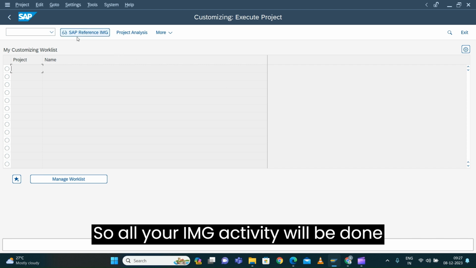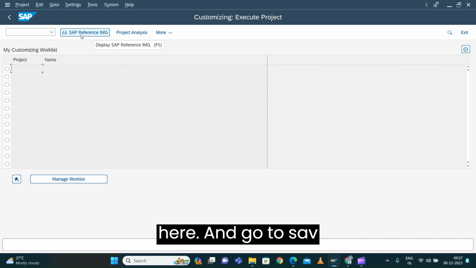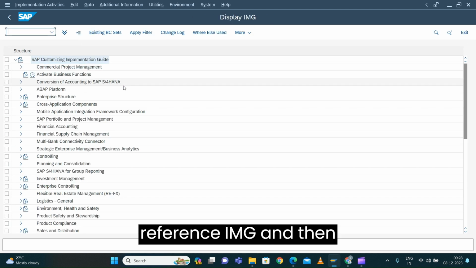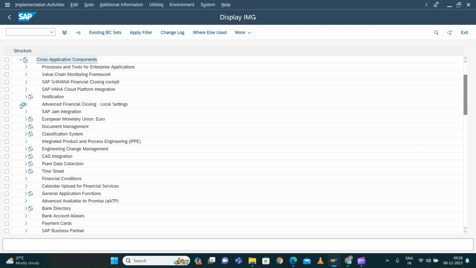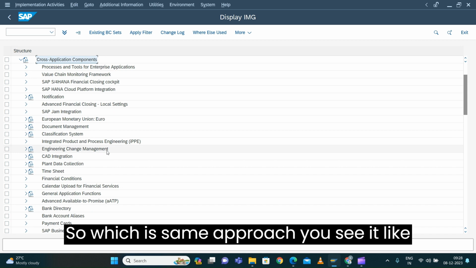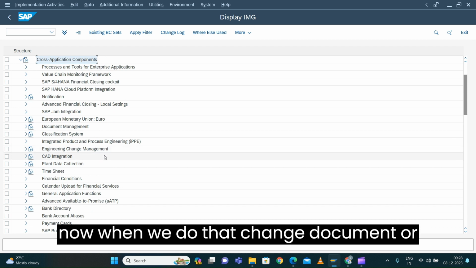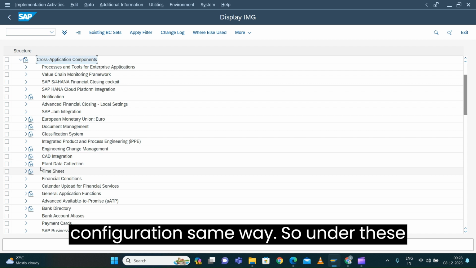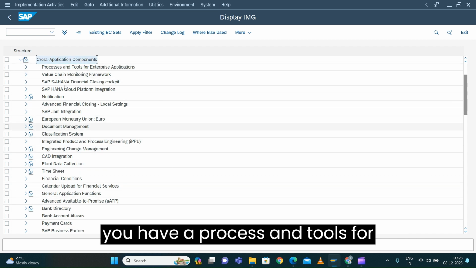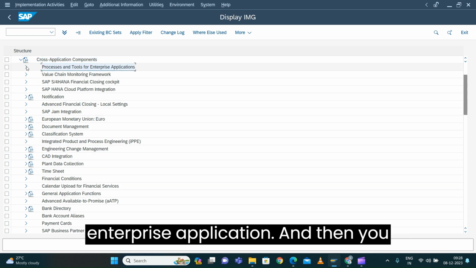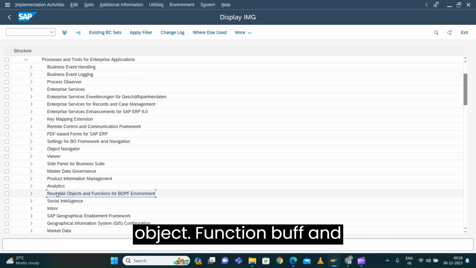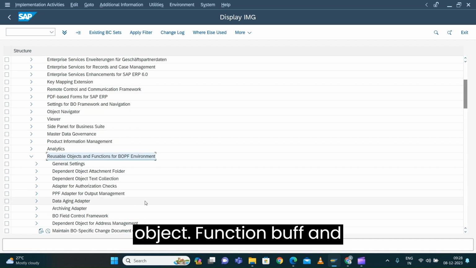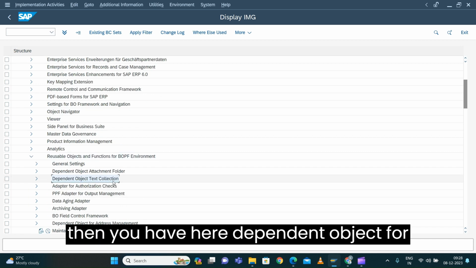All your IMG activity will be done here. Go to SAP Reference IMG, and then go to the option Cross-Application Components. This is the same approach as when we did the change document or change history business object configuration. Under these you have Processes and Tools for Enterprise Applications, then the reusable BOPF object function, BOPF, and then here you have Dependent Object for Text Collection.